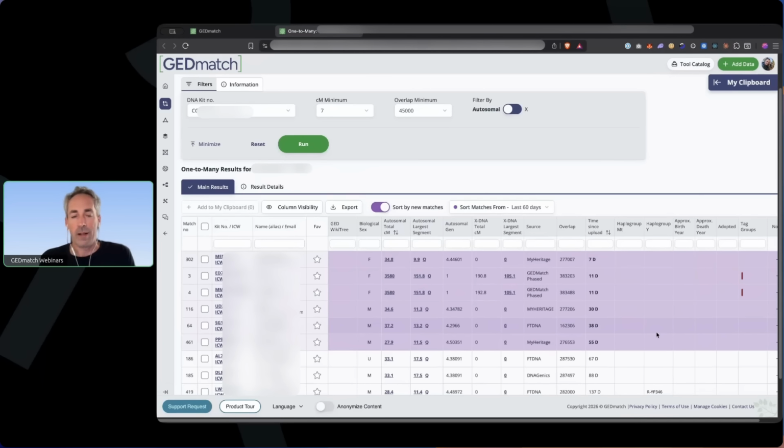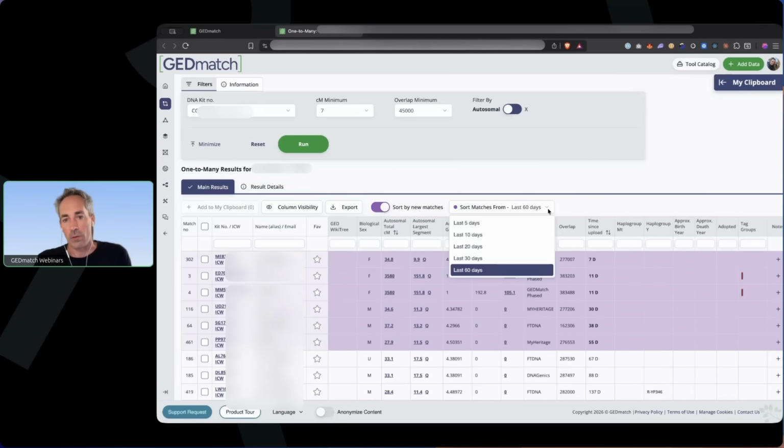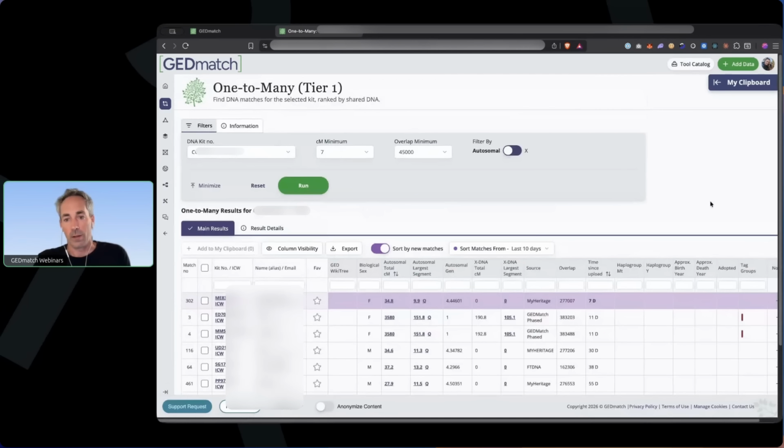And so I clicked that new match notification, immediately came over here, and it sorted all of the matches with the newest ones at the top. And you'll see I've got this toggle here, sort by new matches. And so I can actually choose new matches within a certain time frame. So maybe I just want to see the last 10 days. There's only one right there.